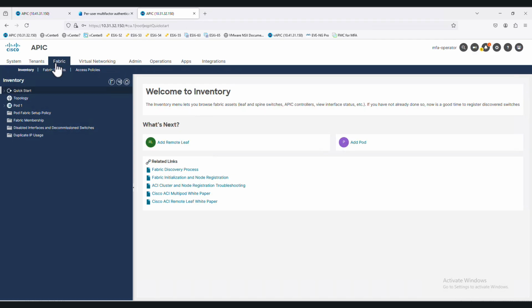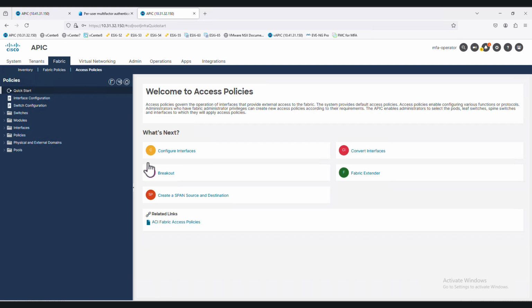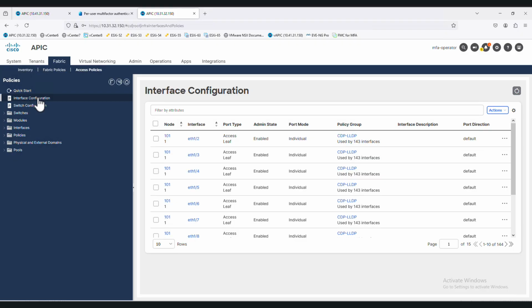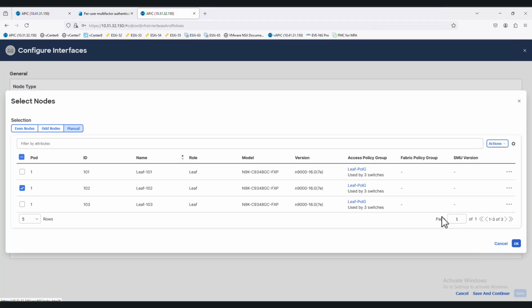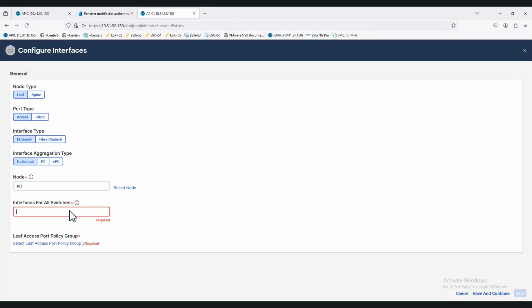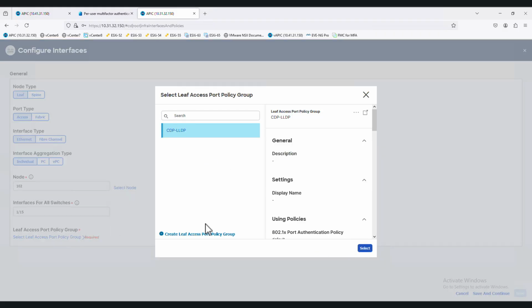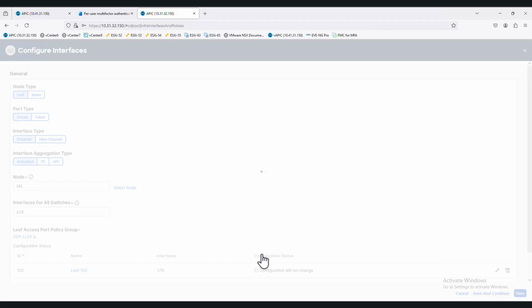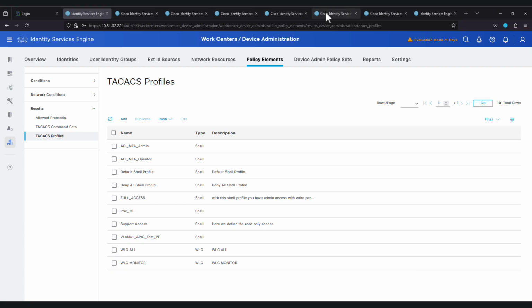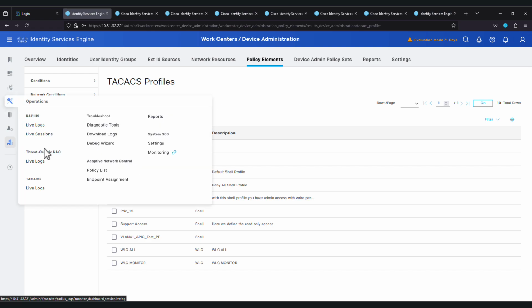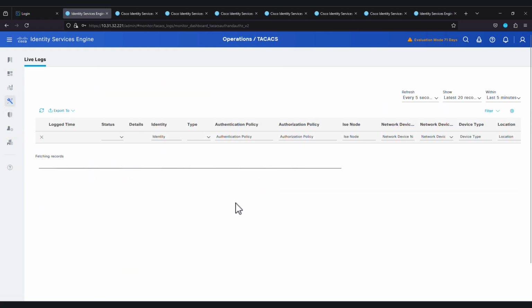So let's go to Fabric and go to access policy, interface configuration, configure interface. I choose node 102, and then interface 1/15, port policy group, assign and save. No, I cannot, because I don't have any write privileges. I have only read.